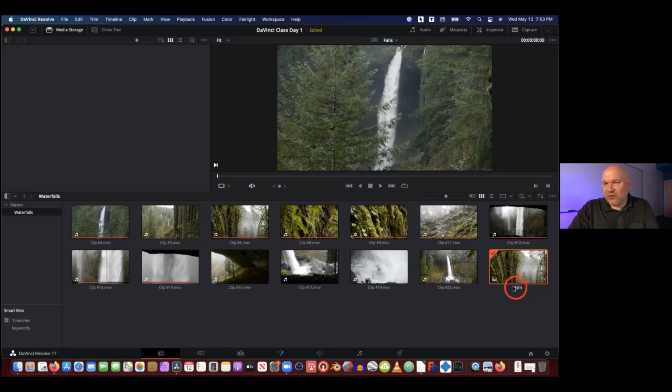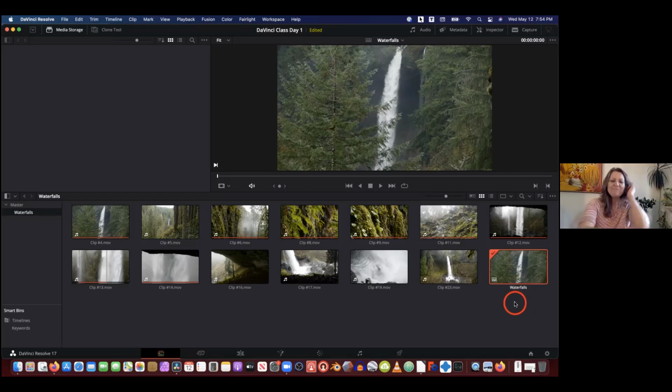So yeah, all I did was I took my mouse and I just lightly touched it before I was double clicking, and you just lightly touch it, and then you can go back in and type in your new name. So I'll go back to Waterfalls the way it was, and hit return, and now it's renamed that timeline. Thank you. Okay. All right, so let's go back to the edit page.